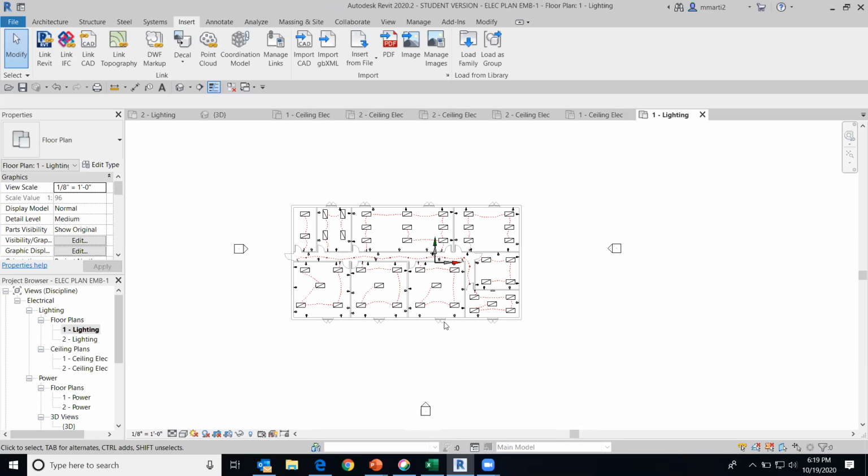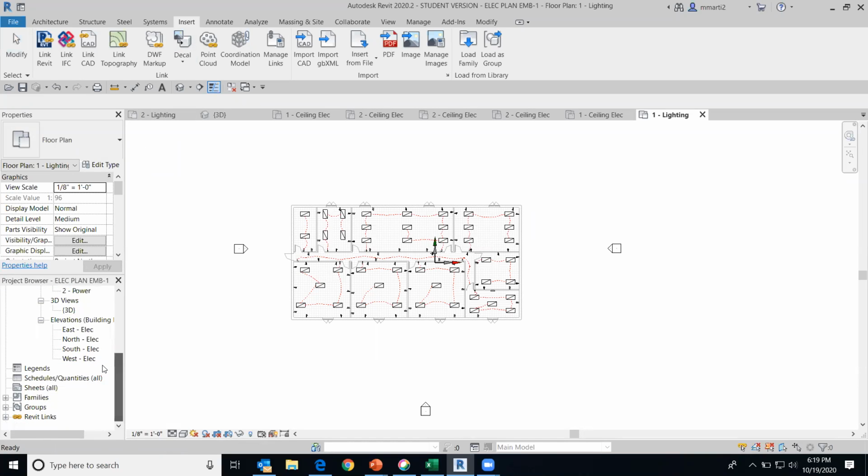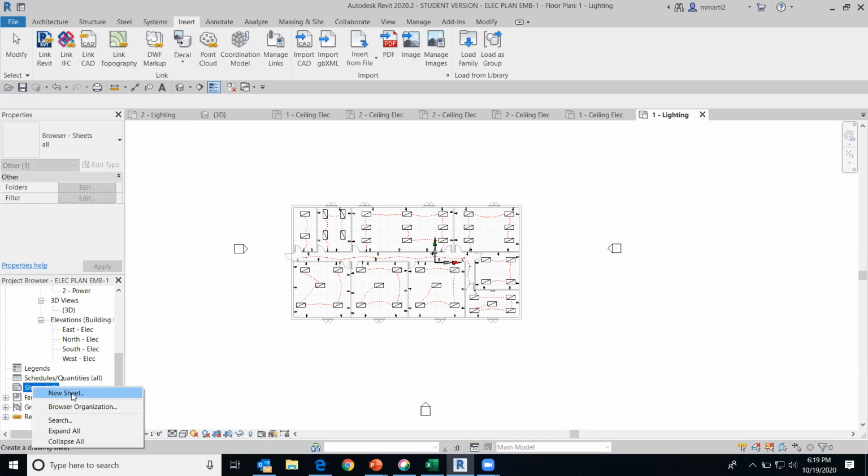All right, so we want to put these guys on sheets. For those of y'all that this is new to, what we want to do is go to our project browser in the lower left-hand corner. We're going to scroll down to sheet. We're going to right-click, and we're going to go to new sheet.